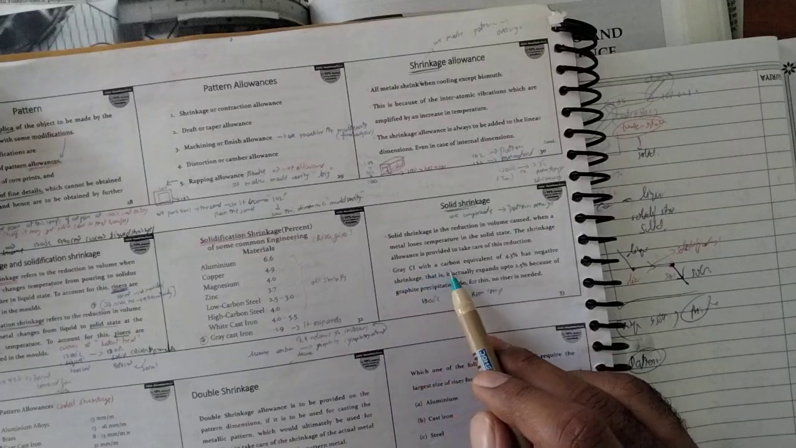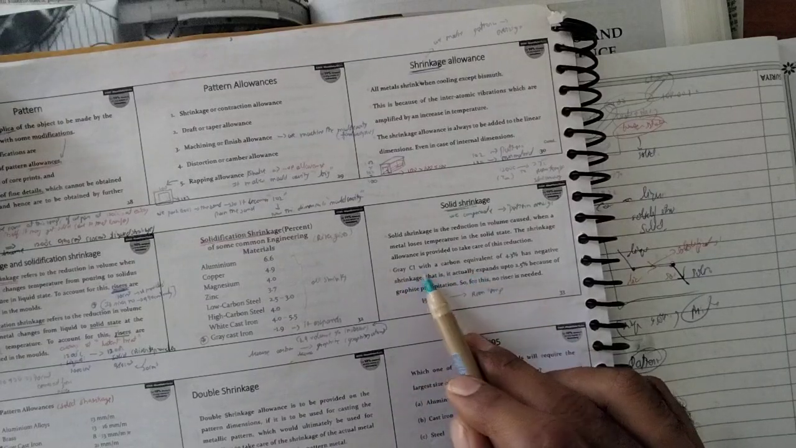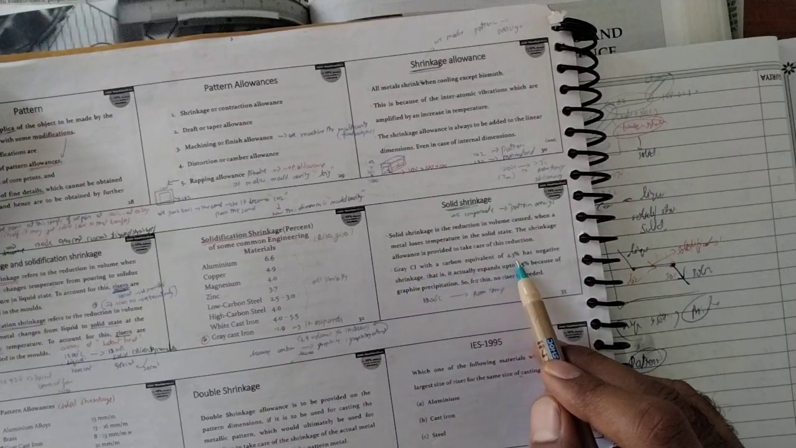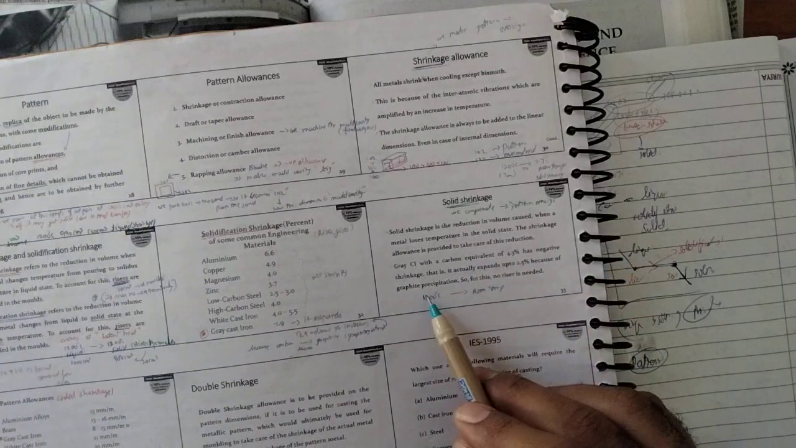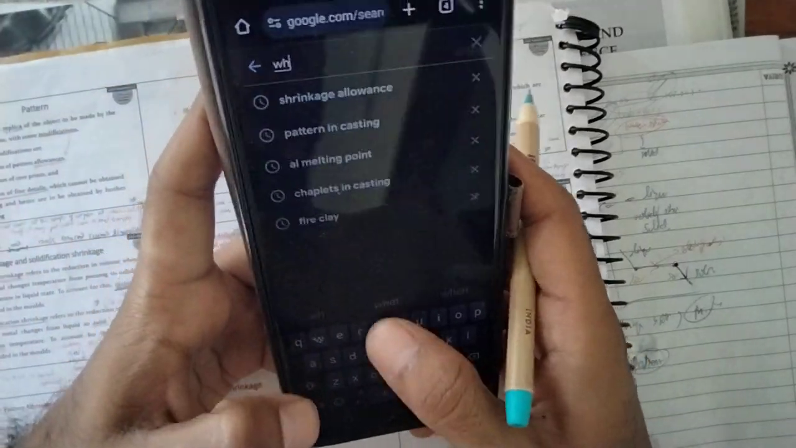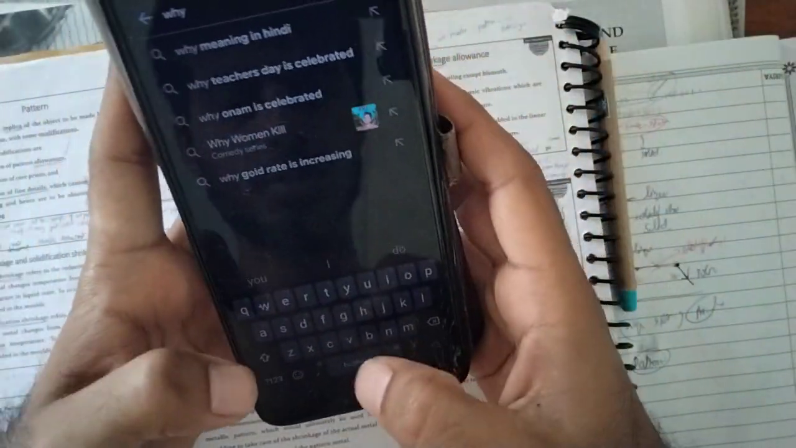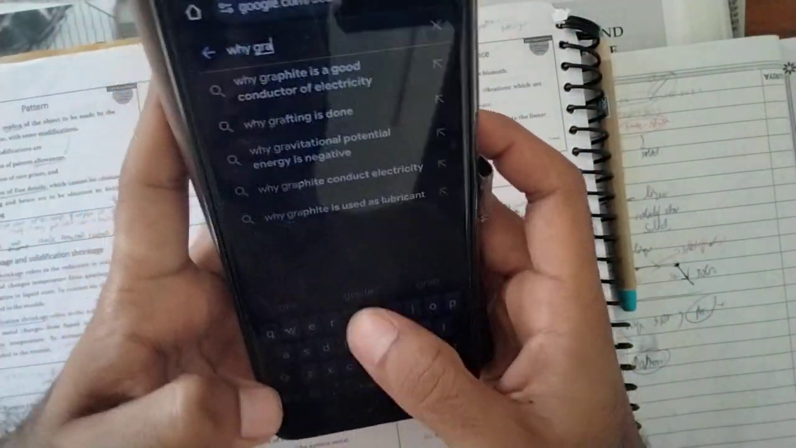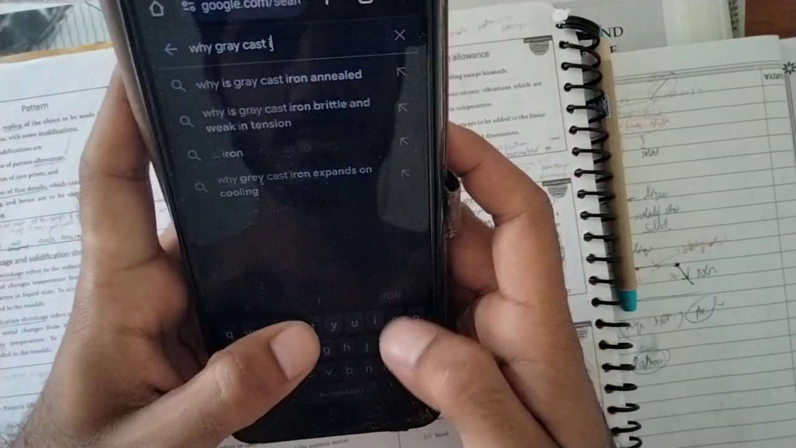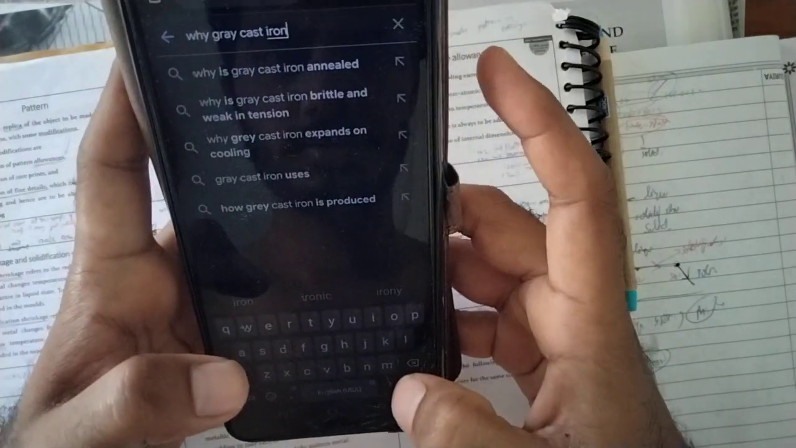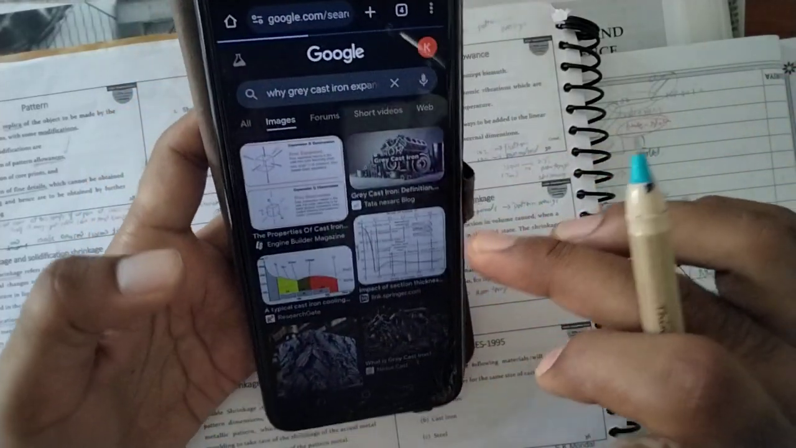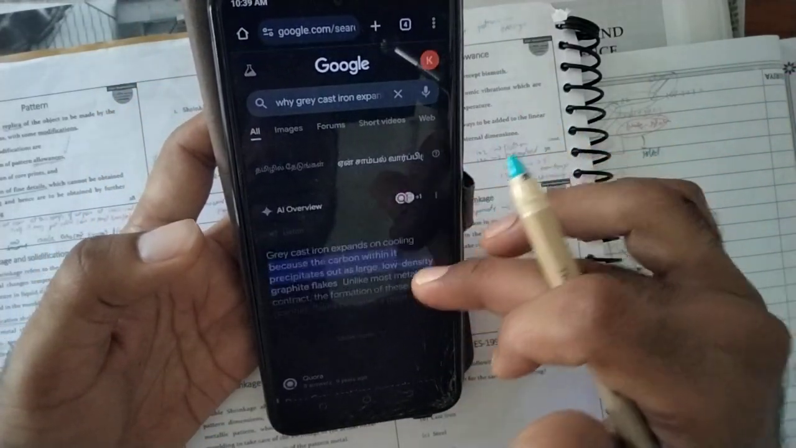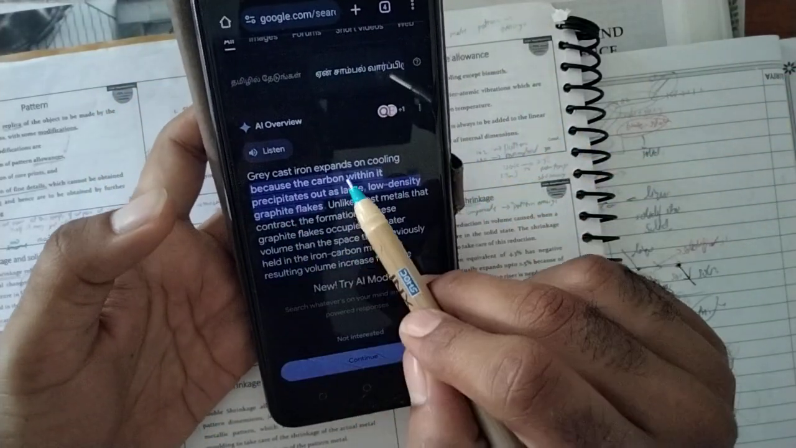Gray cast iron with a carbon equivalent of 4.3% has negative shrinkage and actually expands because of rapid precipitation. For example, gray cast iron expands on cooling. You can see, let us ask the AI. You can see the gray cast iron expands.